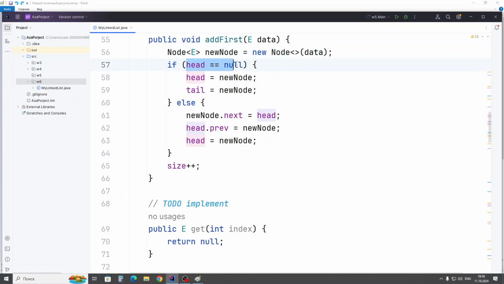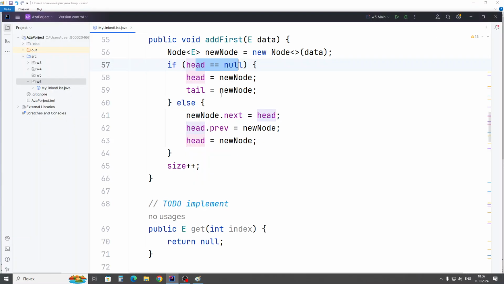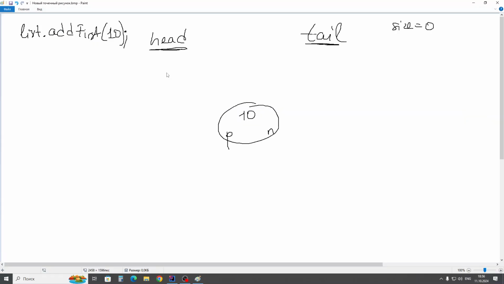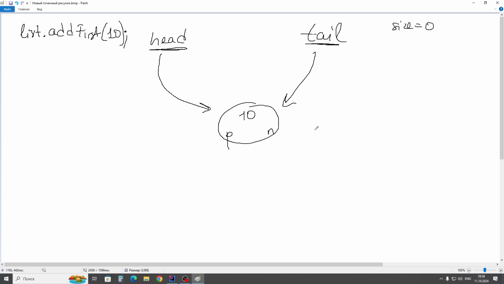You are asking, is your head null? After you created this object of node, you said, if head is null, is our head null or not? If it's null, you will do what? You will say, now head should point to my new node, to this object that I created. And you say my tail also should point to this new node. So when you have one element, this element will be both head and tail of your linked list because you have only one element. Yeah?